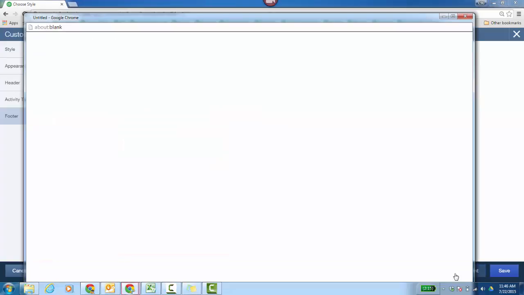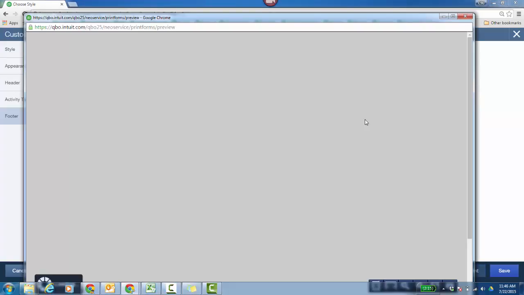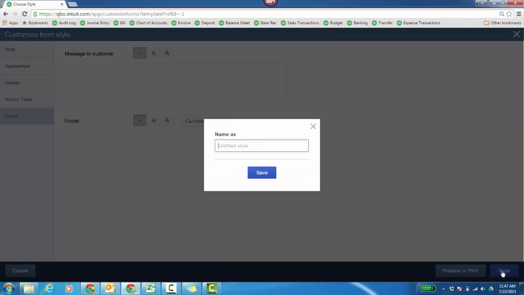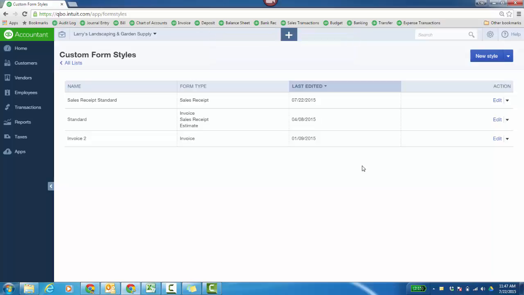So then you can preview or print the template that you've created. This will give you an example, what you can expect. And then go ahead and save it. It's going to ask you for a name. We'll just call this sales receipt standard. You create your form styles. And again, it's for an invoice, an estimate, or sales receipt, or several of each type.